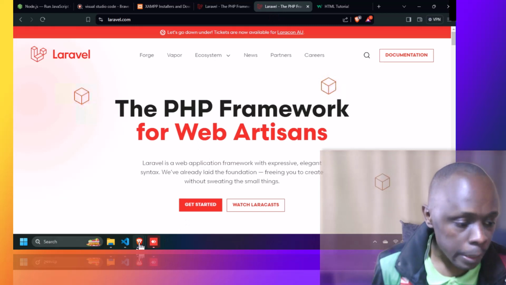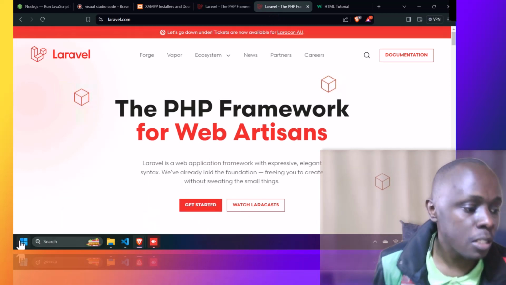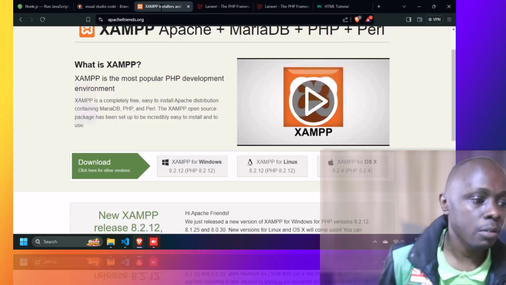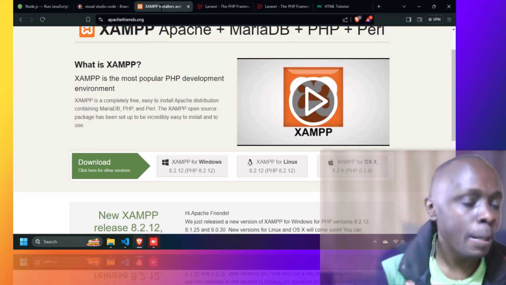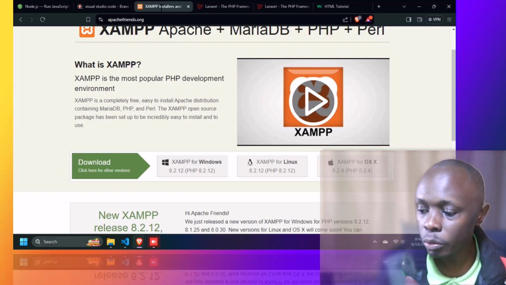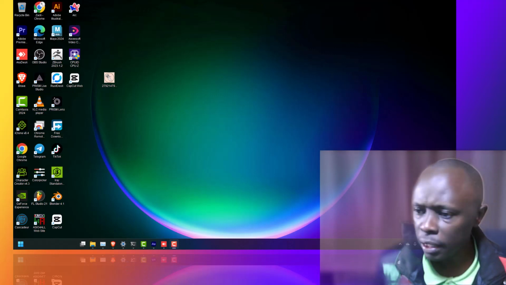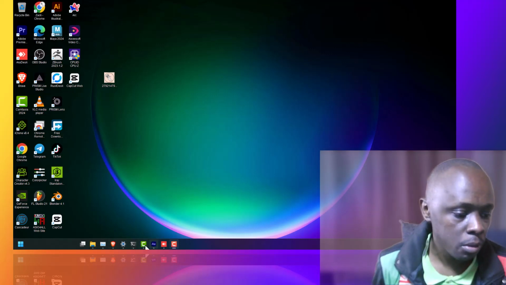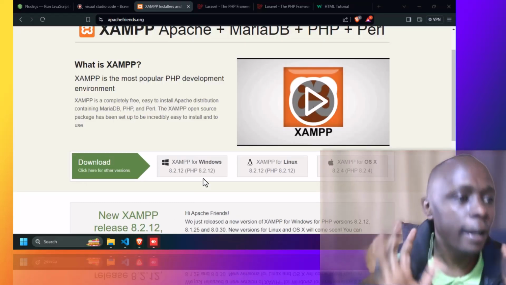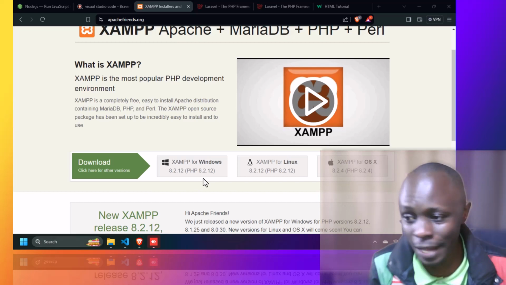So first, let's set up the tools that you will need to do this. First, you need to have XAMPP as your server. I'm sorry, I'm just checking if I was still recording. Let's continue. You have your XAMPP server. This is where it is going to hold your database and other tools.